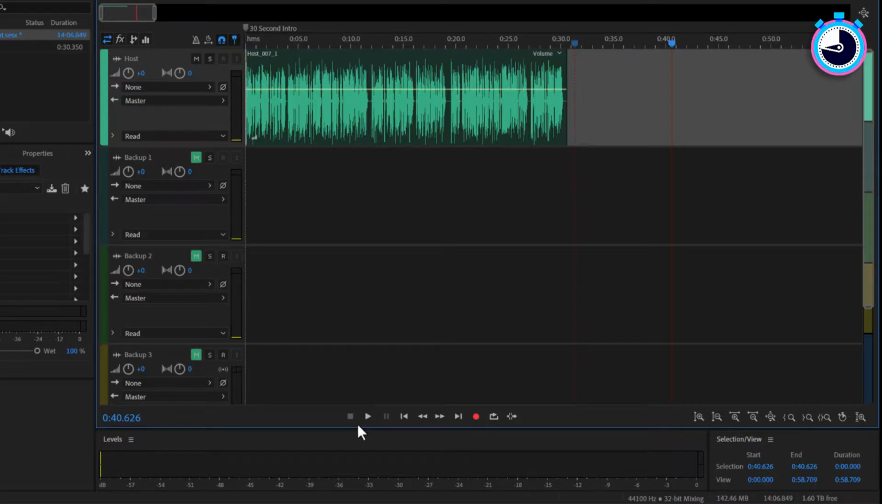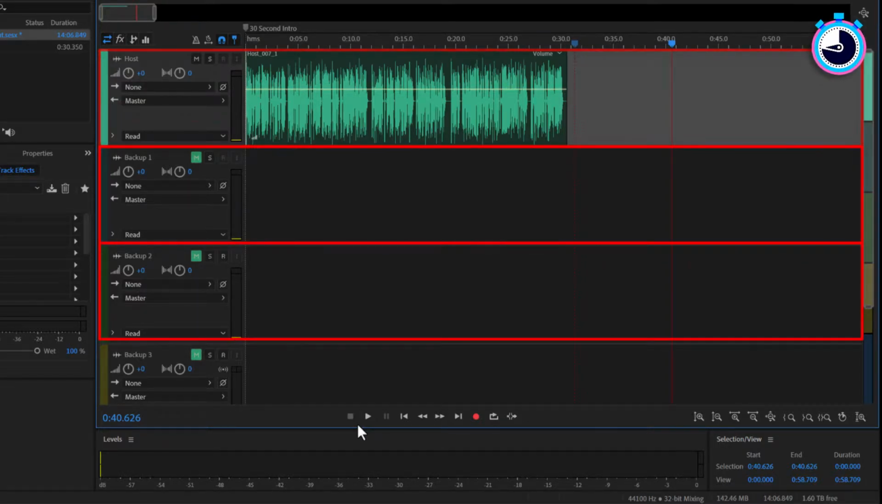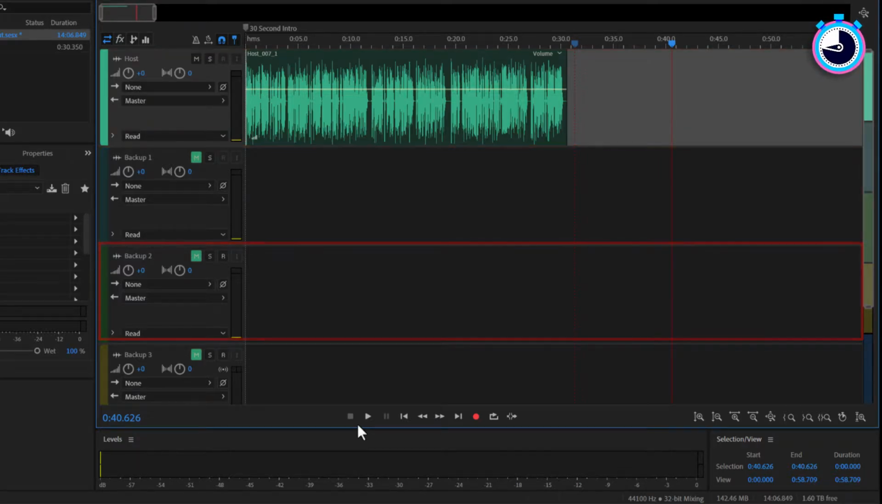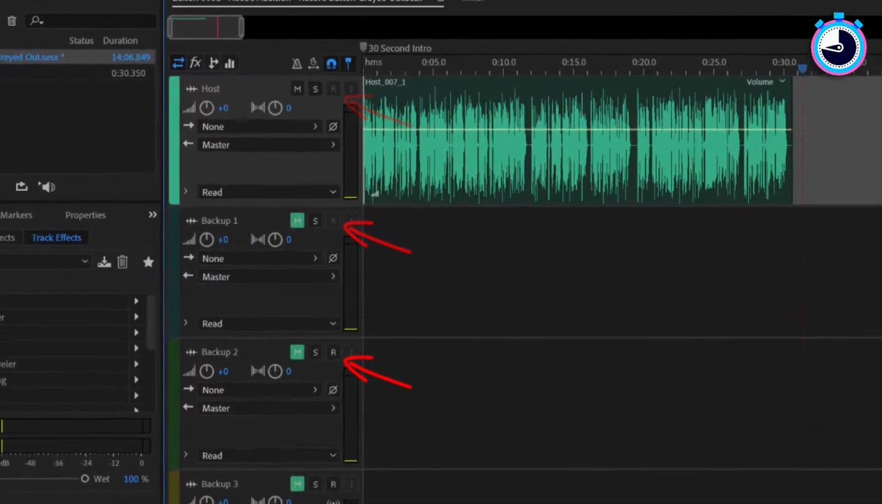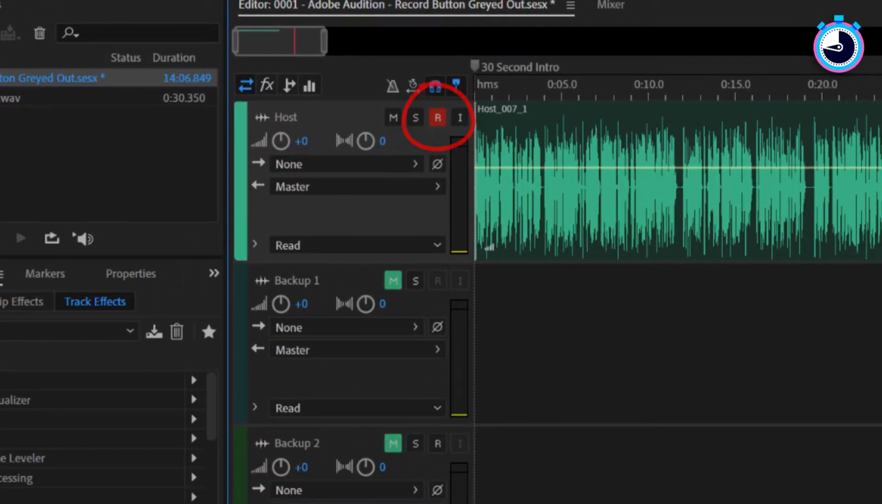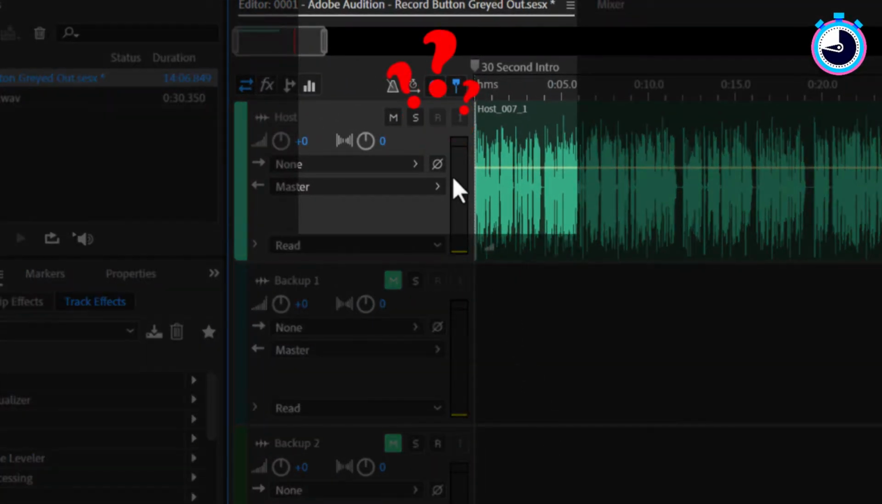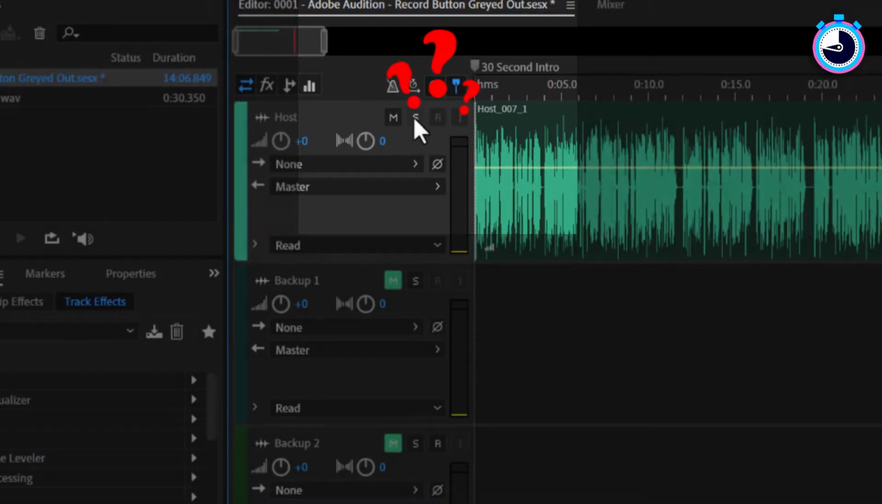The most obvious culprit is because we haven't selected which track our recording device or microphone should record to. This is done by clicking on the little R button next to each multitrack, which typically turns red as shown when active. But wait, the R button cannot be clicked, it's grayed out. So what do we do?